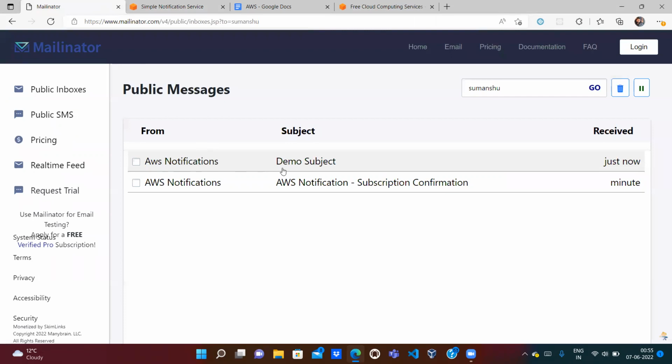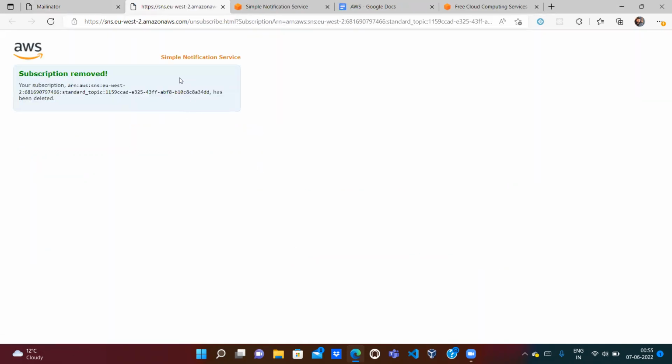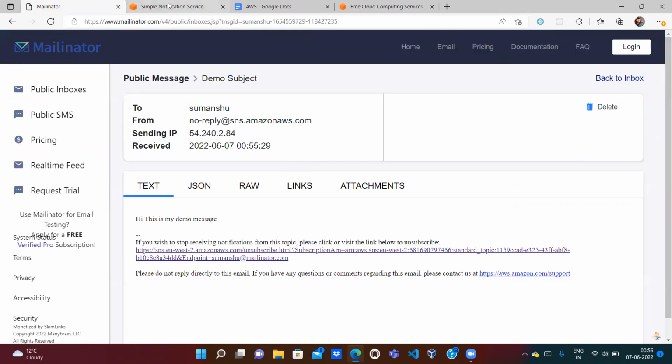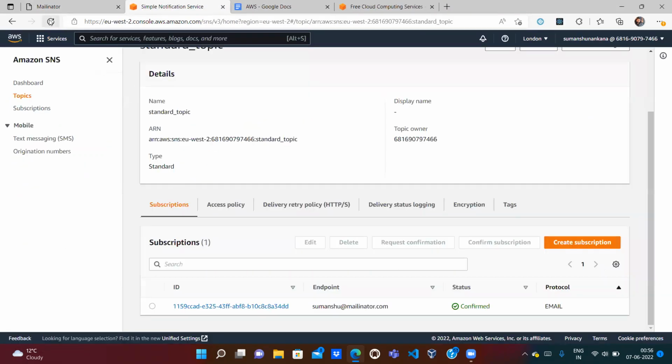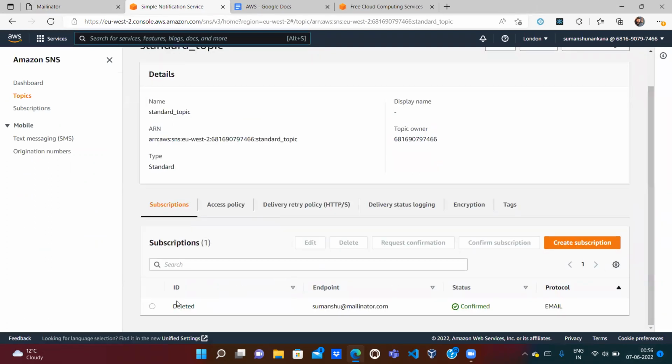If I go to the mailbox, I see there is a second email which was just received now, and the subject is demo subject. I could see the same thing here, and we have the option to unsubscribe. If I click on this unsubscribe link, the subscription has been removed. If I refresh and scroll down here, I don't have any ID, it is deleted. So now there are no subscribers.